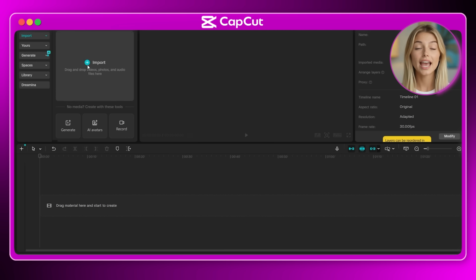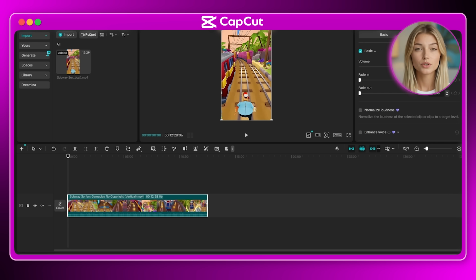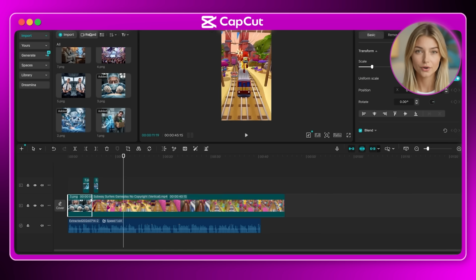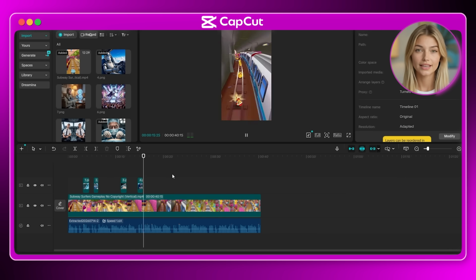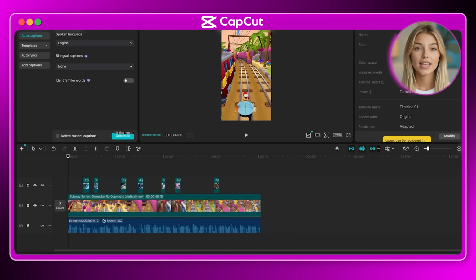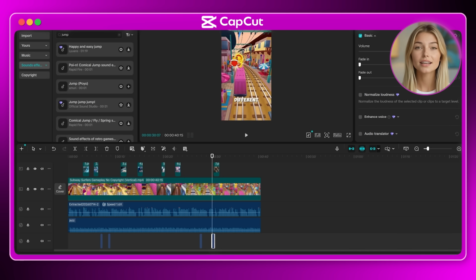So I'm going to be using CapCut and add the Subway Surfers video as the background. And again, I'll mute it and add the voiceover on top. In order to get that fast-paced video, I'm going to speed up the voiceover a bit and then simply drop the meme images in at the moments they match. And also in CapCut, I'm going to add the auto captions and sound effects. And once that's done, I'll export it.